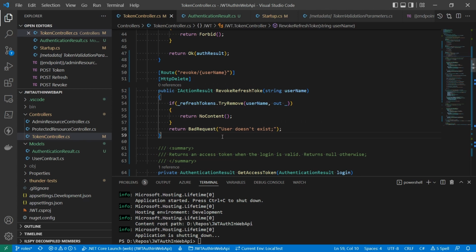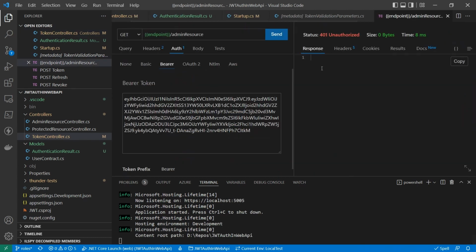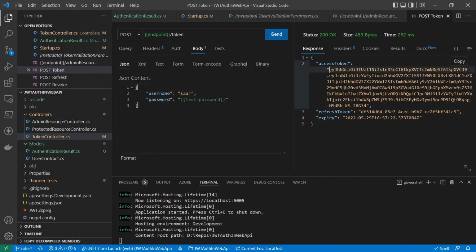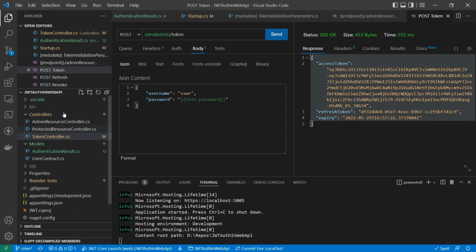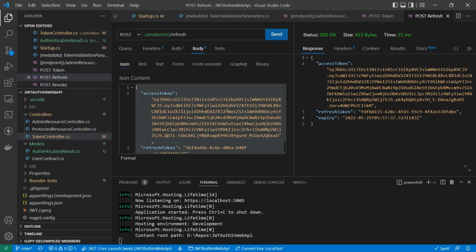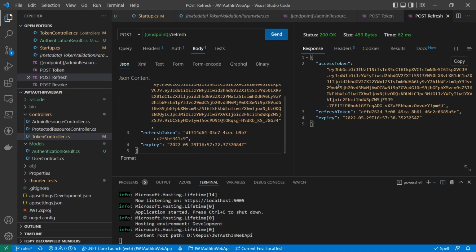Now let's verify it works. At the very beginning, the user needs to go to post token to get an access token for the first time. This is the username password scenario. Once that succeeded, he or she then can go to the refresh endpoint to refresh the token.